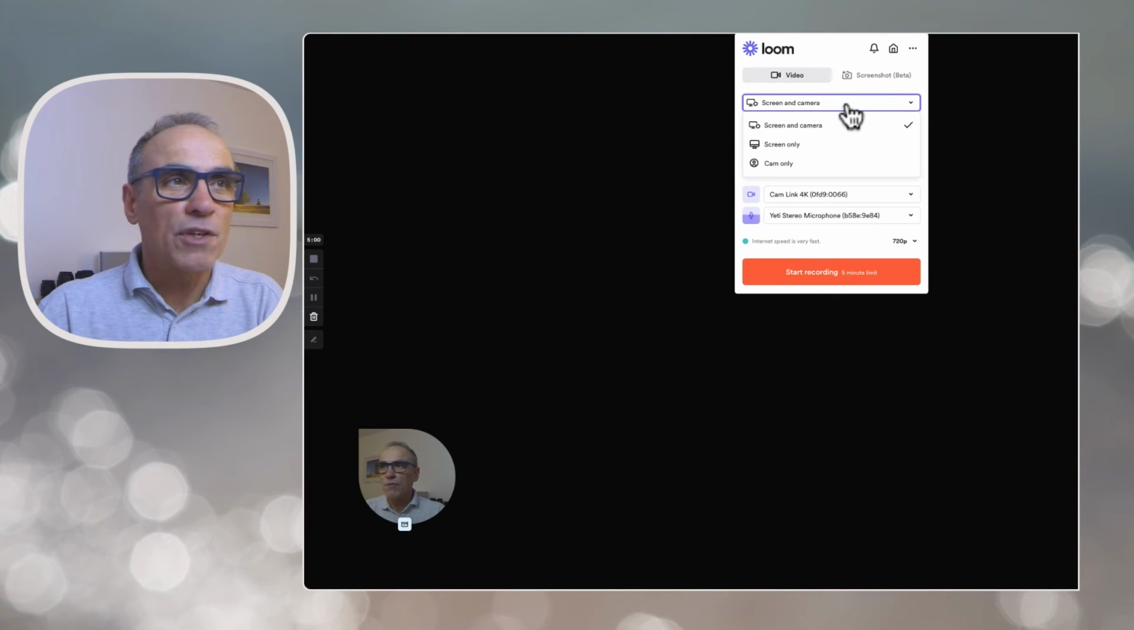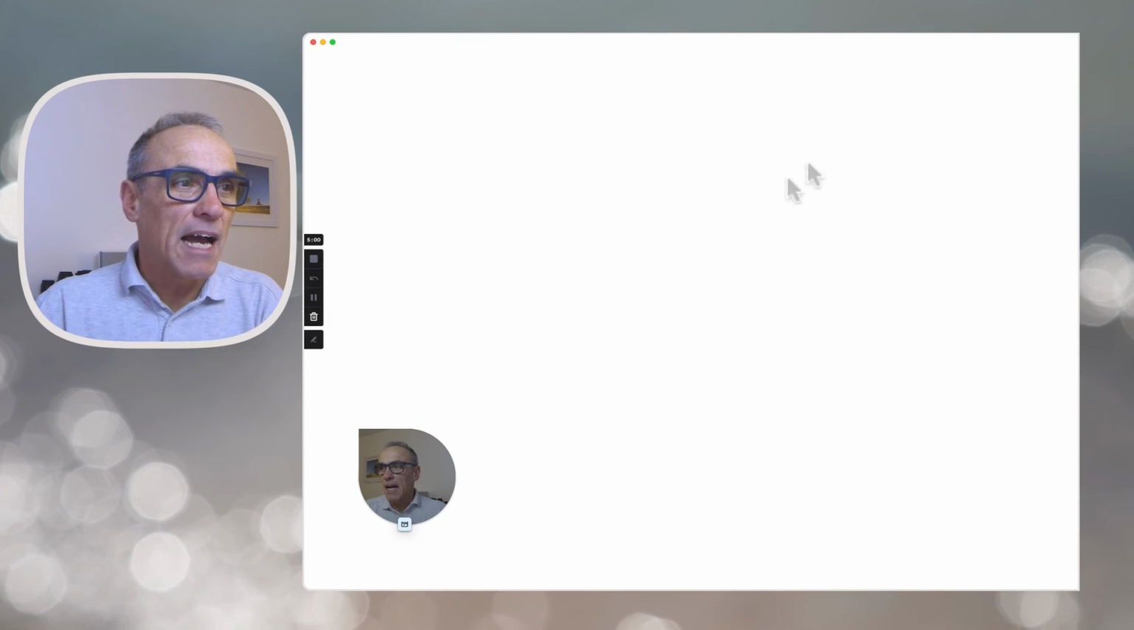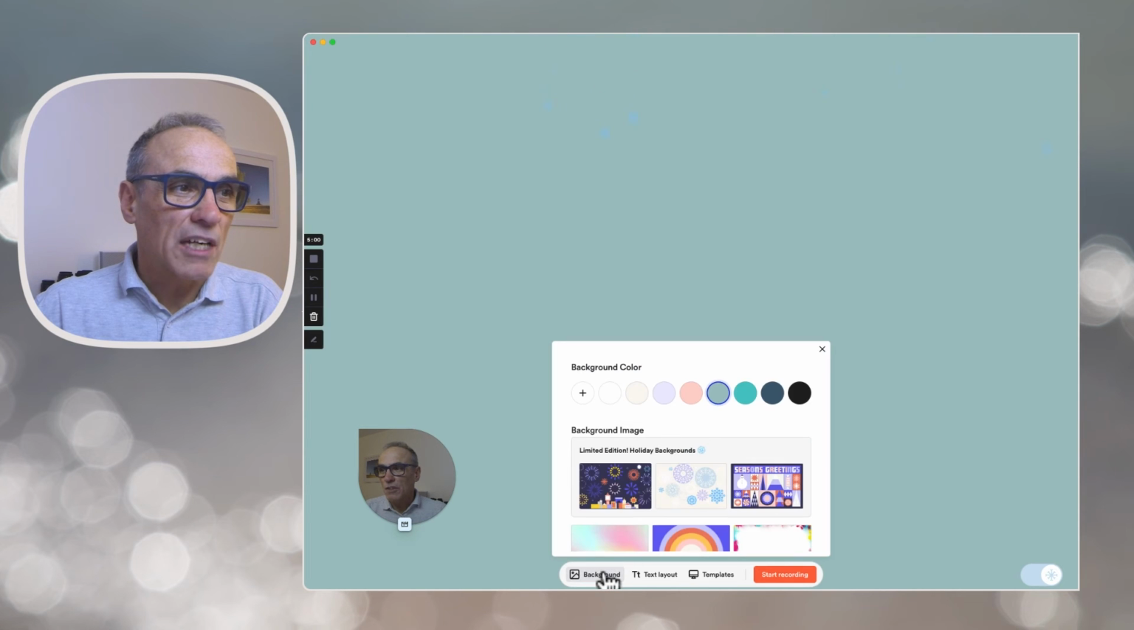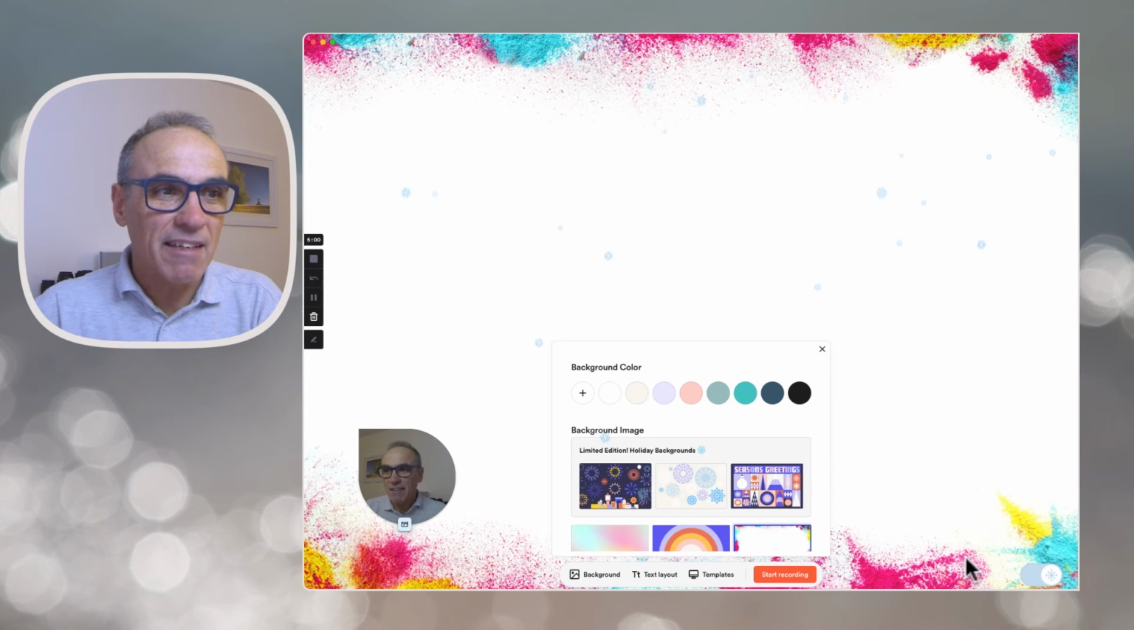So let's go back over to the window for the controls. Here we can choose whether we're going to record the screen and the camera, or the screen only, or the camera only. If you want to record more than a full screen, you can change desktop. So if you've got two computer screens, you can choose one or the other. But if you want to record a specific application, that's part of the business plan. You can also create a recording canvas, which is going back to that being creative and enabling you to change the background color, for instance, or choose one of the background canvases, and indeed, as I've said, turning on or off the snowflake feature for your video.